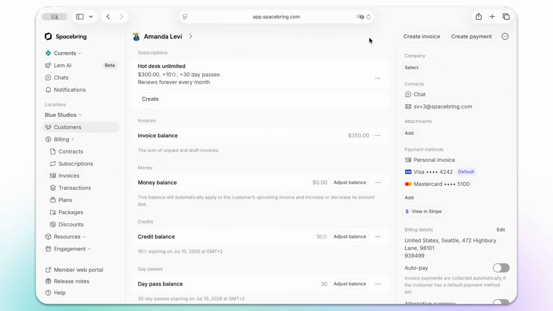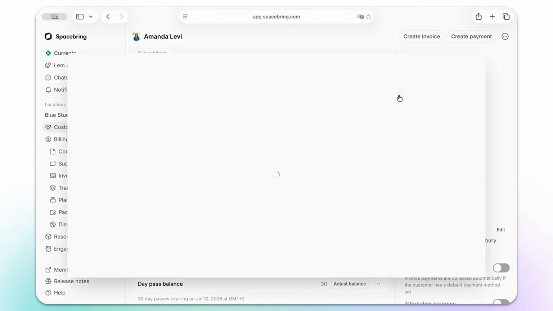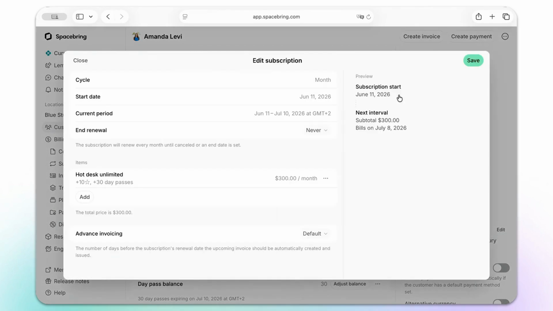Here, you can edit it before it's automatically issued, or even issue it yourself beforehand. As your members' needs evolve, you can update their subscriptions at any time: change plans, resources, or tiers, adjust quantities when team members join or leave, add or remove products, or update pricing. To edit, go to the customer's profile, tap the menu next to the subscription, and press Edit. How a change takes effect depends on when you want it to apply.